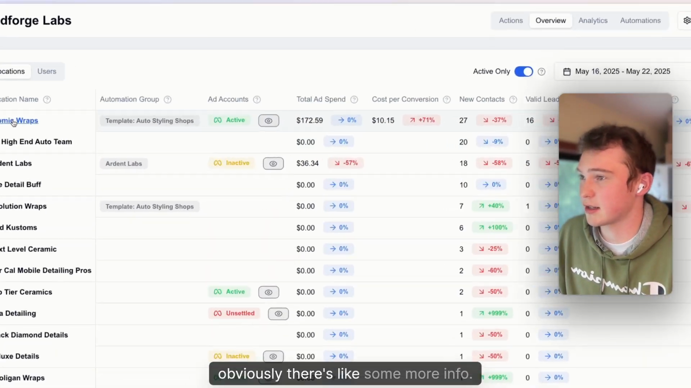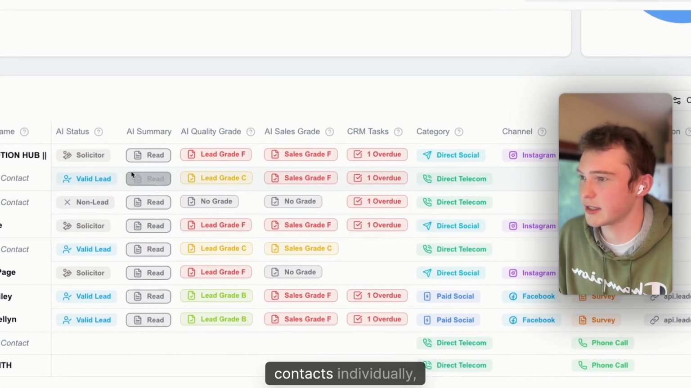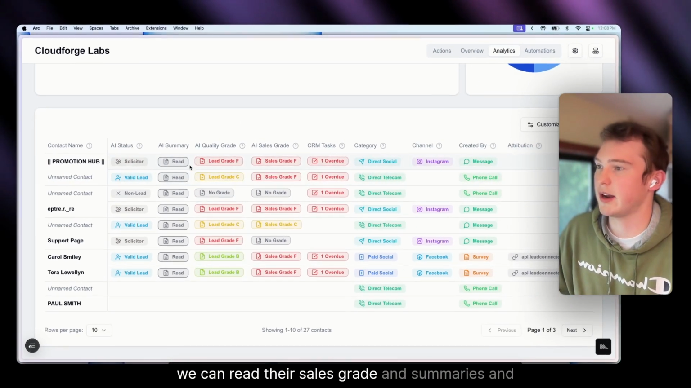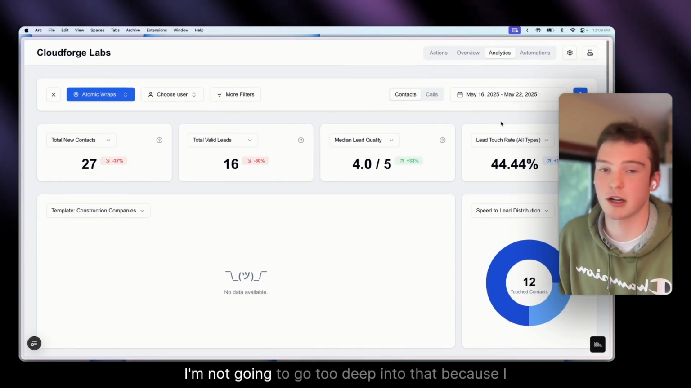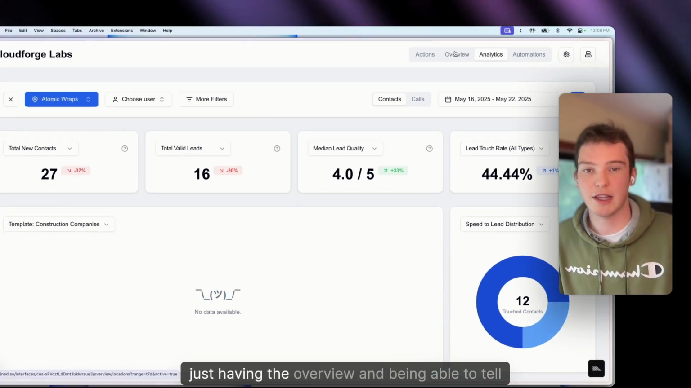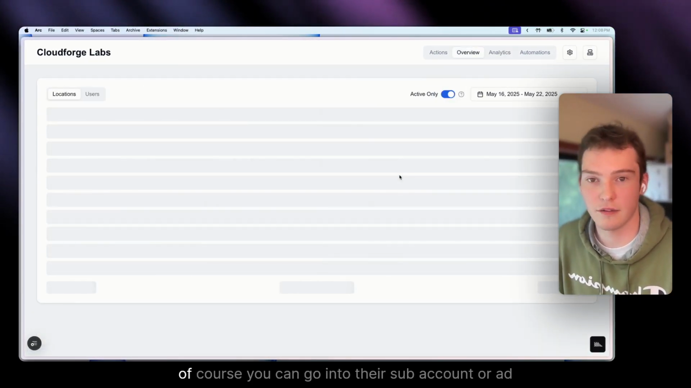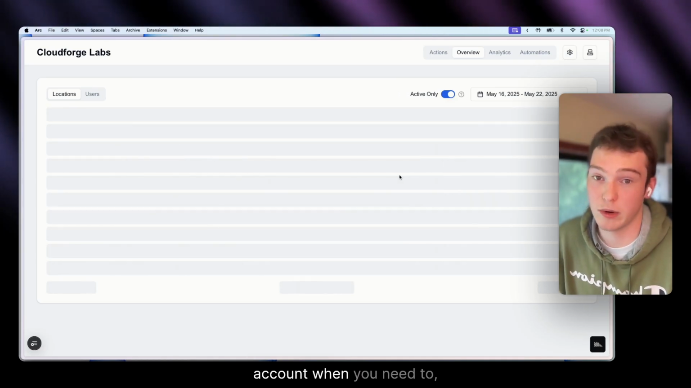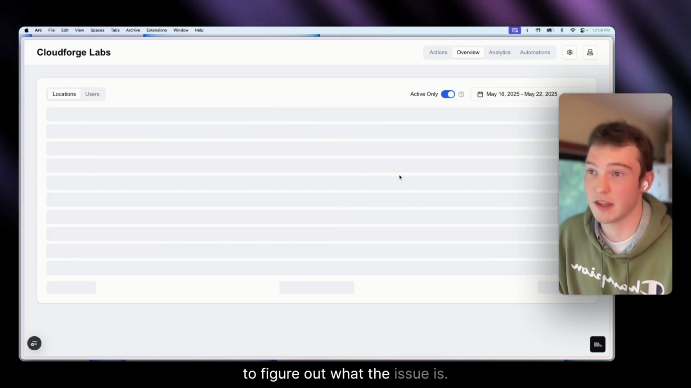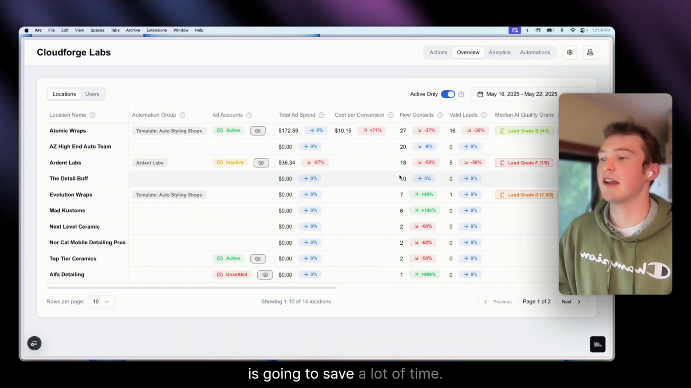Obviously there's some more info if we go down deeper, and we can see some of the contacts individually. We can read their sales grade and summaries and stuff like that. I'm not going to go too deep into that, because I really think that for most agencies, just having the overview and being able to tell at a glance what's going on is what matters. Of course, you can go into their sub account or ad account when you need to figure out what the issue is. But I think just having this overview is going to save a lot of time.